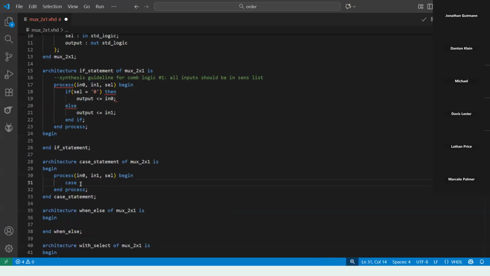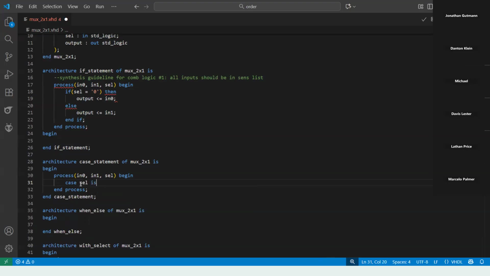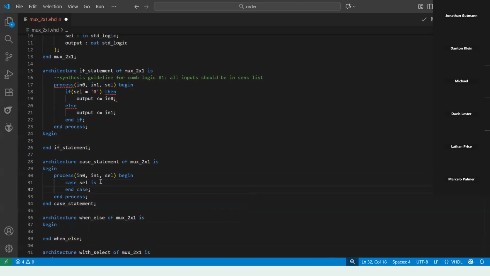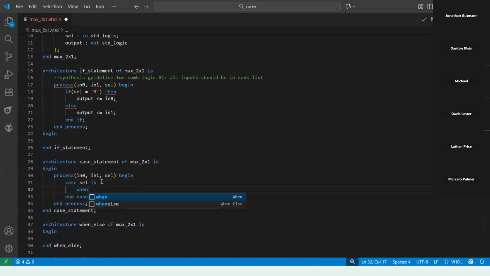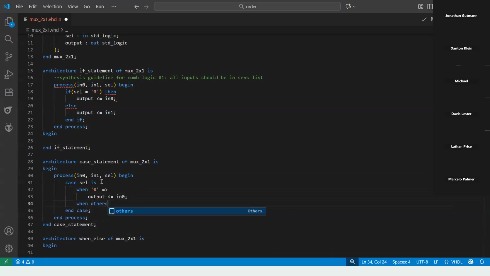We have to see what the value of select is, so that's what we're doing here. We're into the case. Then we do when select is a certain value, let's say 0, for example, then we define output to be in 0, like we were specifying before. And then this other cool thing that VHDL has is others. It's basically saying when select is whatever else, in 1 gets passed.